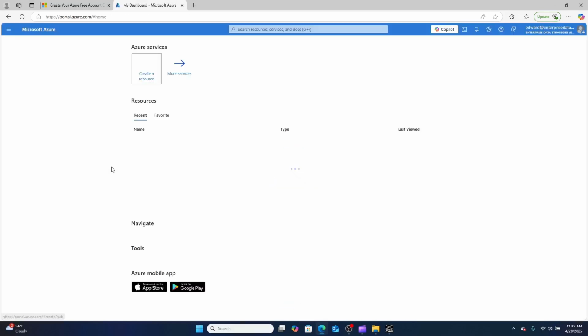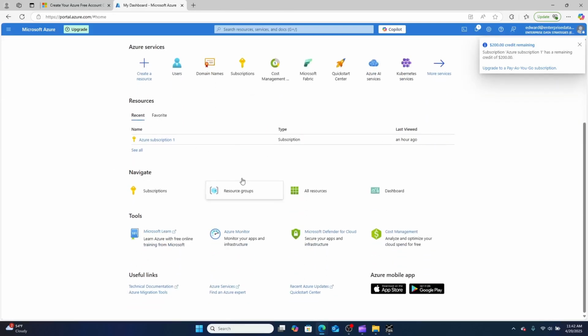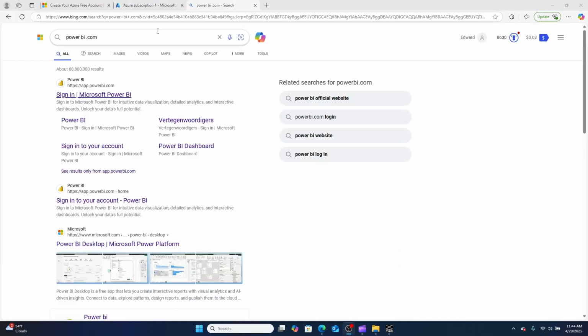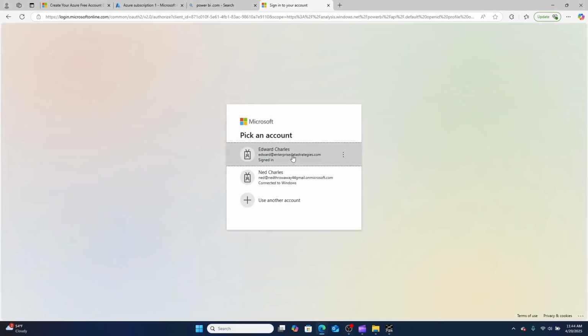Once this has logged me in, you'll essentially be brought to the Microsoft Azure portal. And from there, you can go ahead and configure additional users in the Active Directory or start other subscriptions. Now that you have your tenant and your subscription set up, you're then going to go to Power BI and sign in to Microsoft Power BI and select your newly created Azure account.